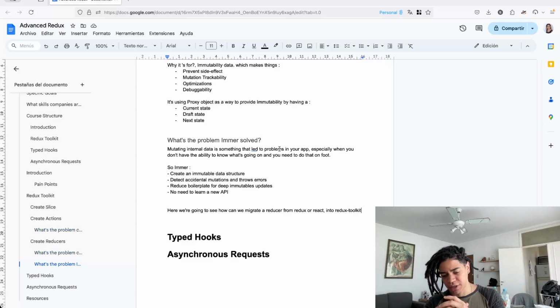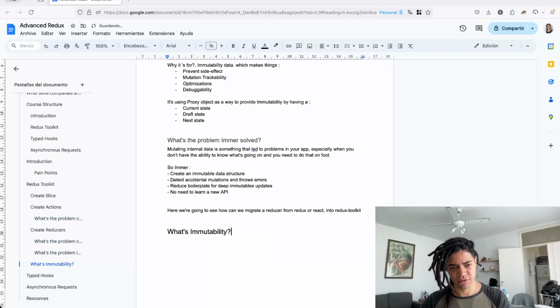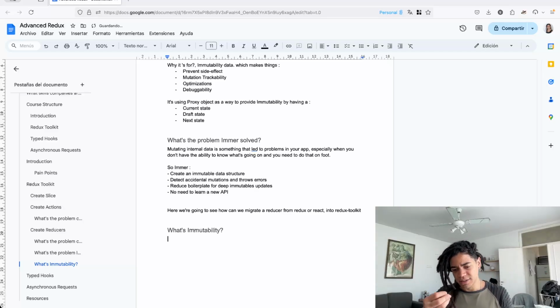So Immer says, it's okay, let's solve this problem by, instead of actually mutating the object itself, creating an immutable data structure. But the question is, what is immutability? We need to understand this particular problem. So what is immutability?